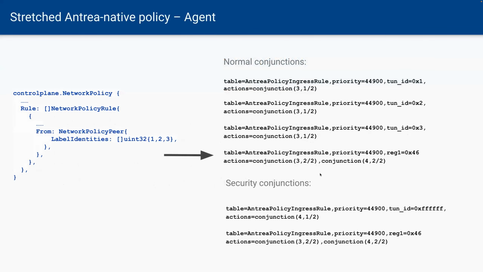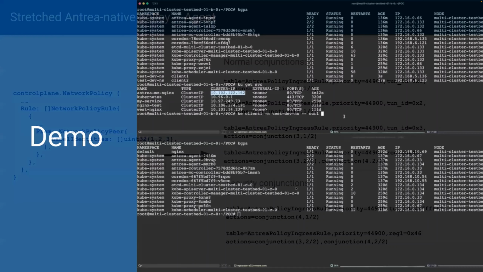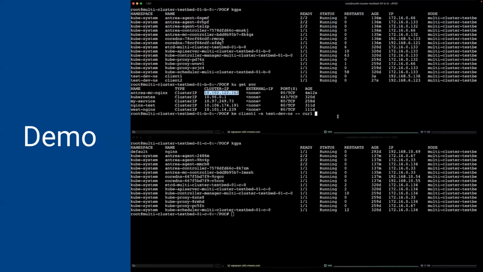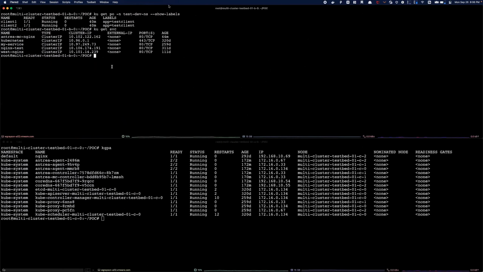And this is just a reference on what the rules will look like on the data path if the agent receives a control plane rule looking like the one on the left. I won't go into detail for that because we are already a little bit out of time. So I'll just leave the floor to Grayson to show you a really quick demo on the stretched network policy capabilities right now.